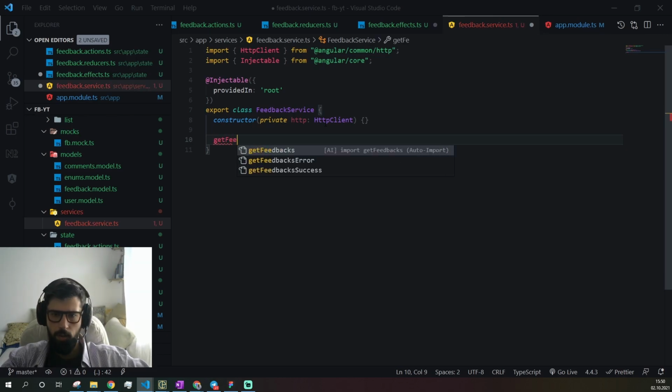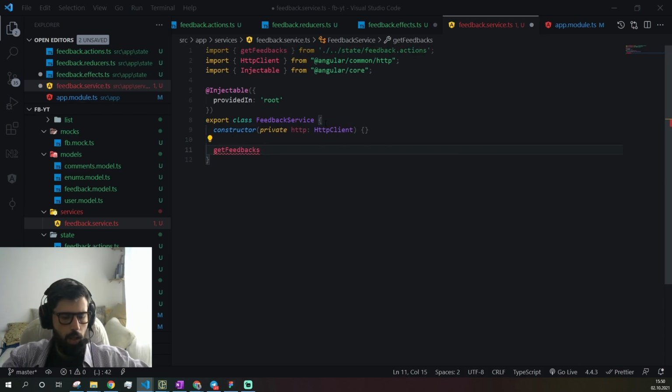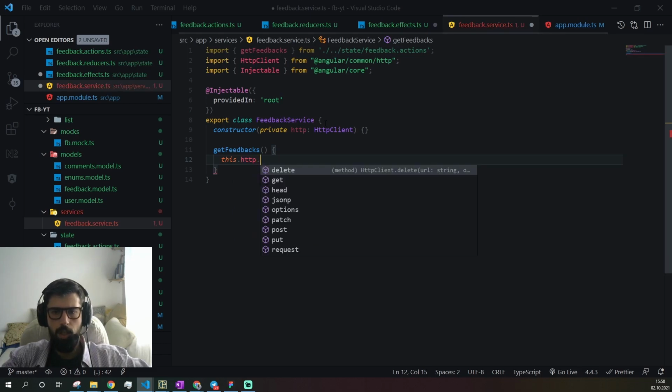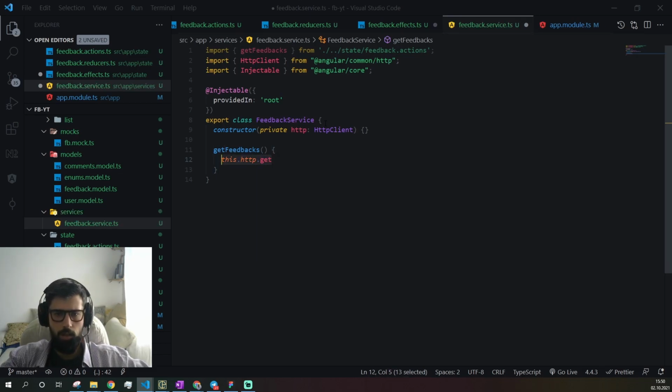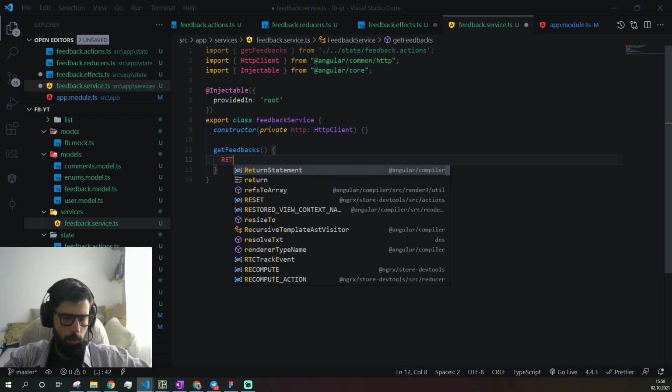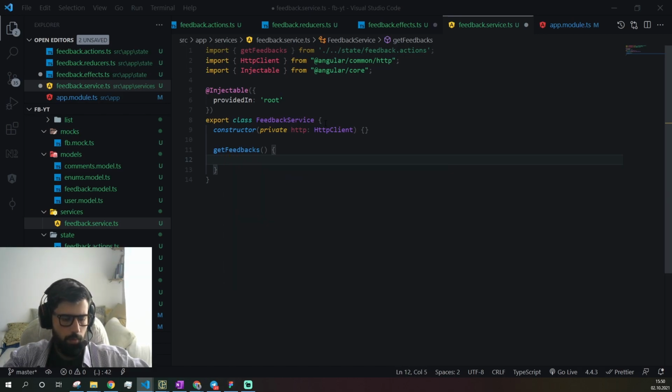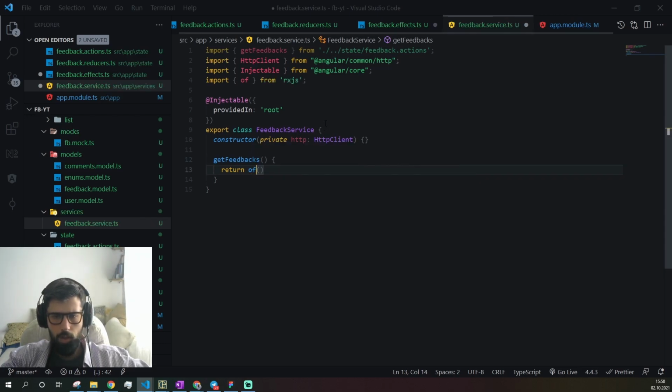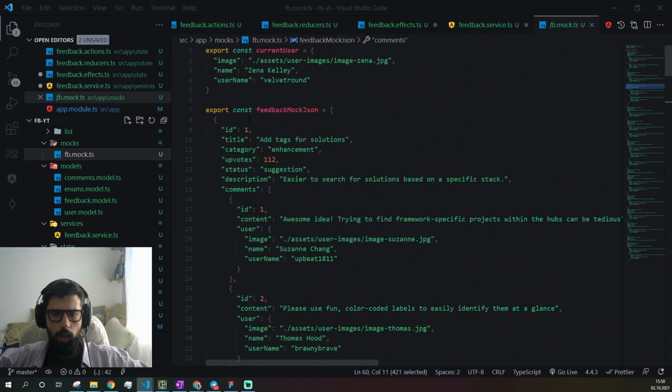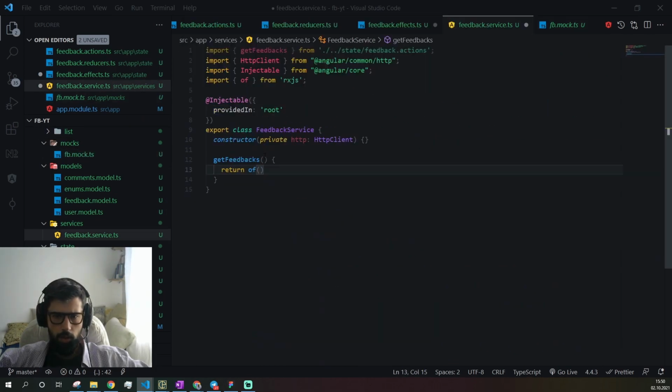One of them is gonna be get feedbacks, and later on it's gonna be this HTTP get and some request. But for now we're gonna return of, it's from RxJS. That means that we return an observable, and we need our feedback mock.json to return this.